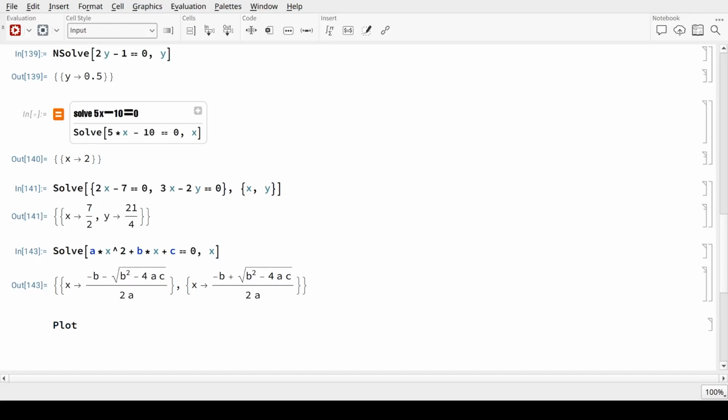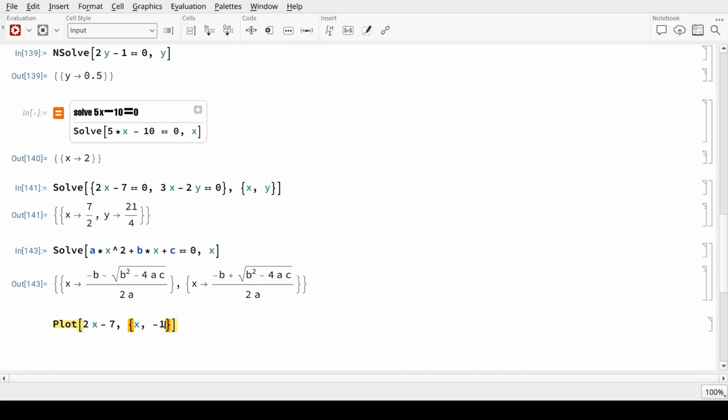Now let's move towards plotting things. Let's plot a simple linear equation. In order to plot things, you just need to use the Plot function, which starts with a capital P, then square brackets. Inside of it, you specify the equation you want to plot, for instance 2x minus 7, without equals 0, just like that. And after the equation, you need to specify the range on which we will plot it. Let's plot it from -10 to 10.